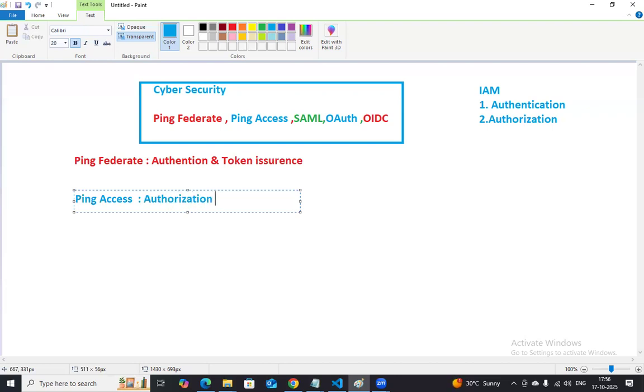Authorization is nothing but checking the validity: whether this particular user has entered the proper username and password or not. With this username and password, what different kinds of applications do we need to give access to him? In the name itself, Ping Access: authorization, enforcement, and policy control. This is what Ping Access can do.